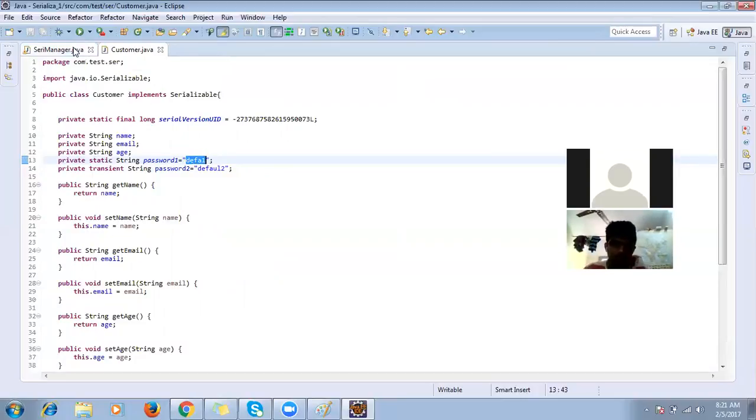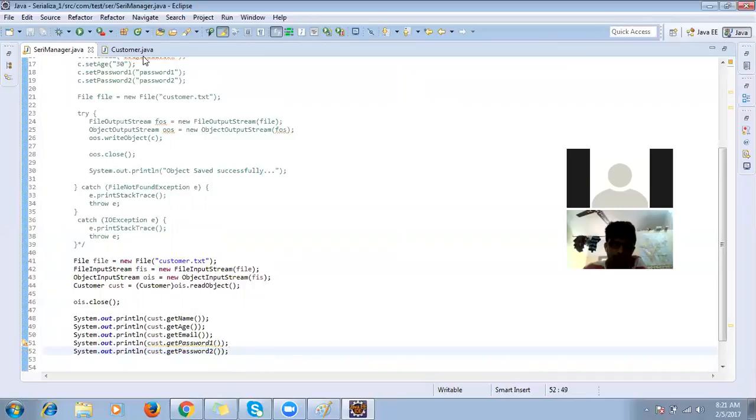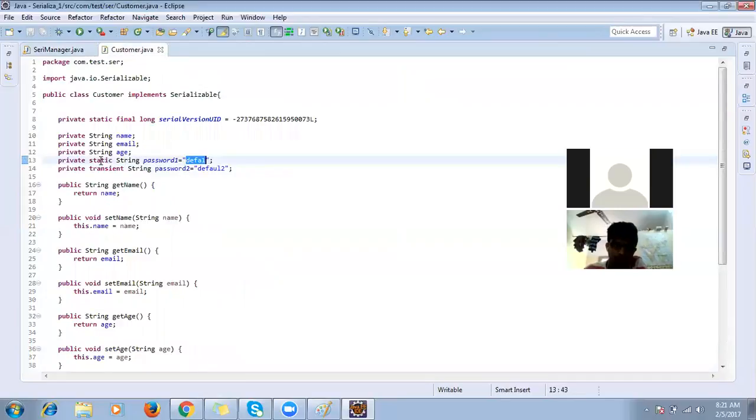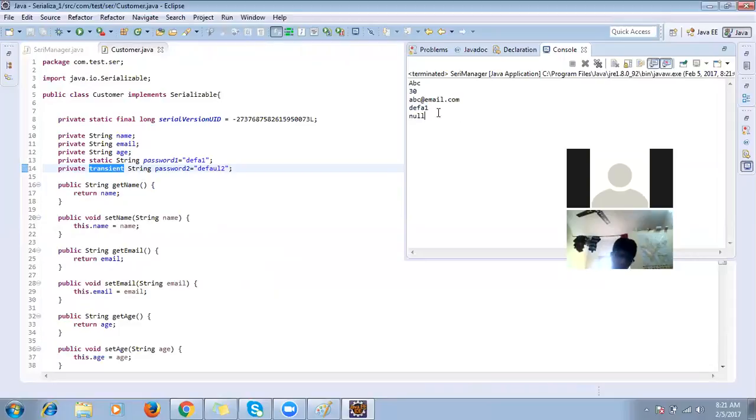So if you want to give some default value, then you can use static. If you don't want to give any default value either, then you can use transient. So this is the difference between static and transient fields. It's clear, right? And for the rest of the fields you can see the exact values whatever the user is typing.